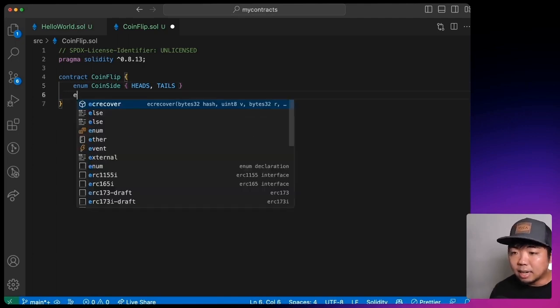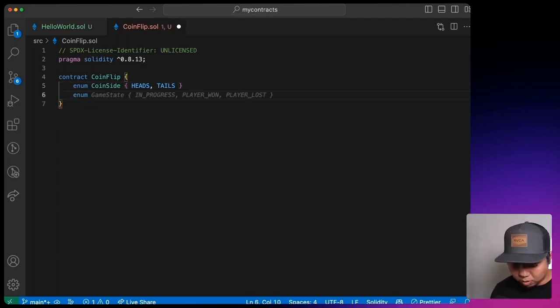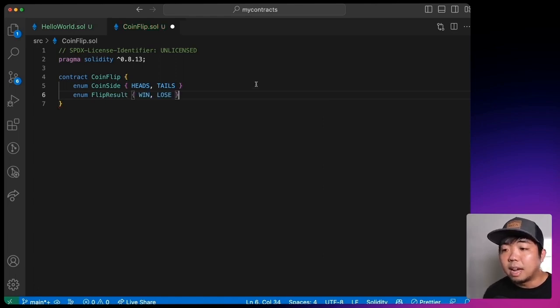We're also going to need a second enum here. And this enum is going to be a FlipResult, and the result is either you were correct or you weren't correct, so win or lose. And we're going to reference these enums later on in our code when we have to share the result of the flip, and we're going to store that information onto the blockchain.